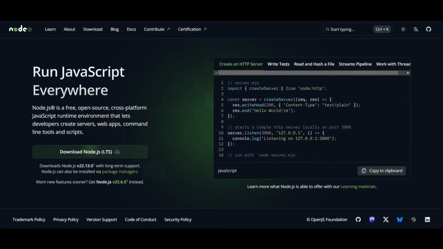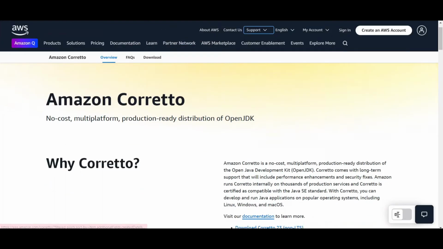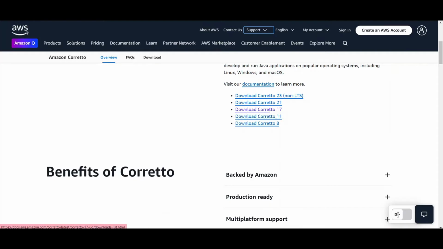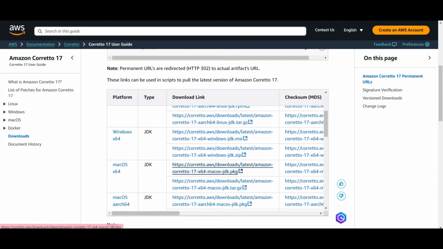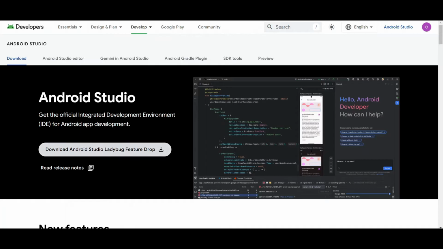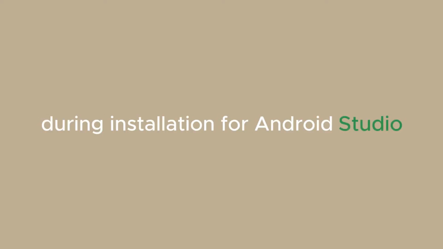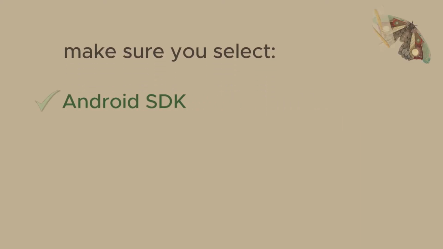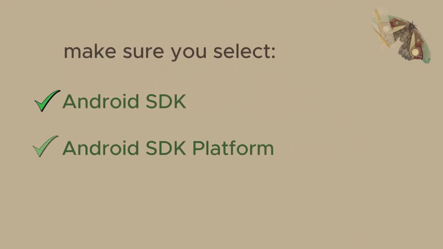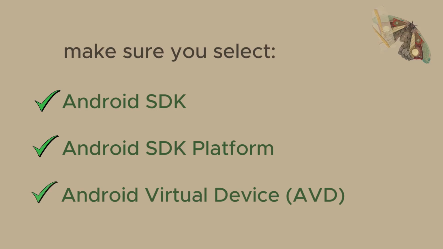First, you need to download and install Node.js LTS. Then, you need to download a JDK. Now, some people already have this, but I went with Corretto 17 and I suggest you do the same. This is what I downloaded: Windows 64 JDK zip. Then you need to download and install Android Studio. During installation for Android Studio, make sure you select Android SDK platform, and Android virtual device.